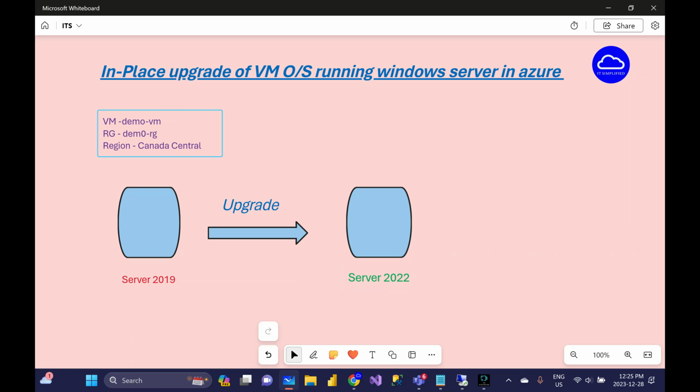Now the VM in question is demo VM. I'm going to show you on the portal. It's under the resource group with the name demo RG, and it is in the Canada Central region. The prerequisite for this in-place upgrade is that you make sure there is enough space on your disks to perform the upgrade, and also you might need to disable any antivirus and firewall that you might be having, because they might block it and give a conflict when you're trying to do this upgrade process.